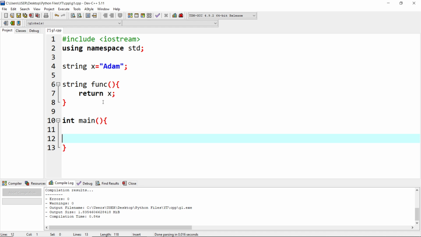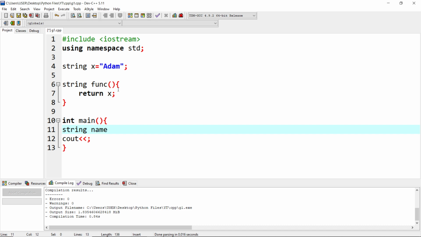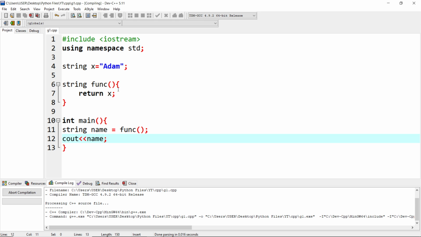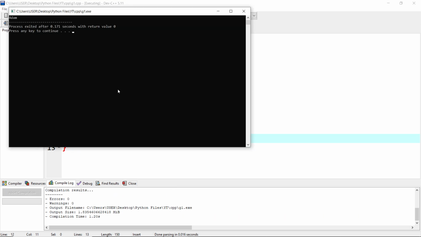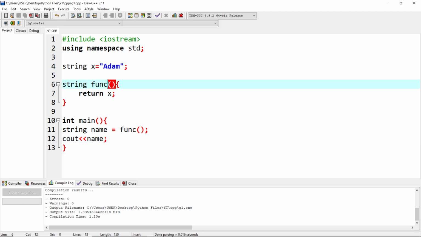Now the thing is that if I in the main function cout func, actually not func, I'm going to create another variable using two steps. So string name is equal to func, which is the function, and I'm going to cout name. Now of course if I cout this and I run this program, you can see it's Adam, nothing new.